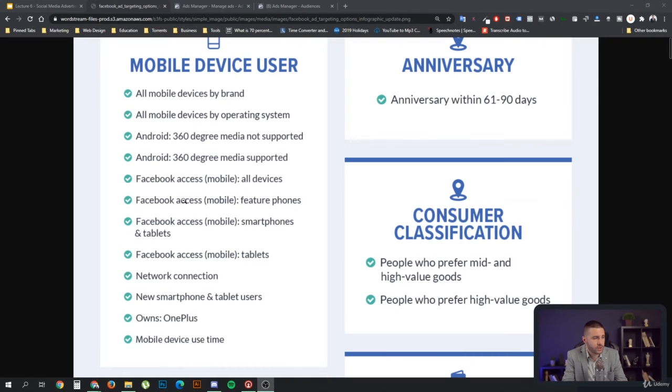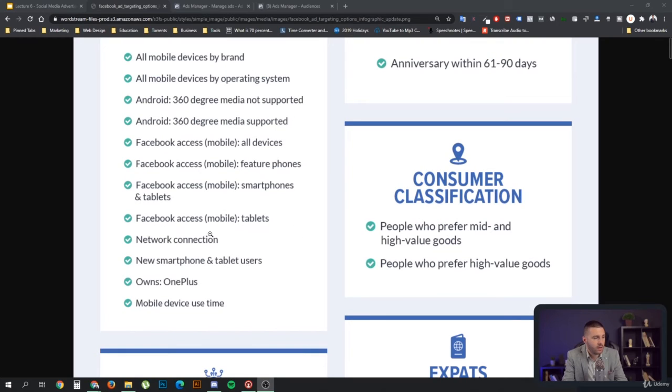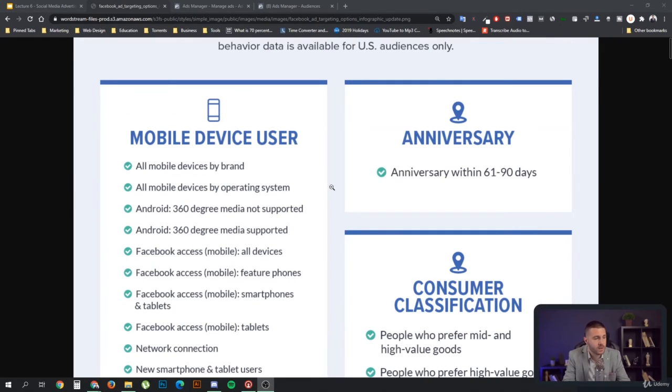There's some Android options as well. There's the Facebook access on mobile and some different types of smartphones and tablets. And you can also target them by their network connection and by mobile device use time. So for example, you could be targeting people who are binge scrolling their feed on Facebook, or maybe you could want to exclude these guys from your campaigns with the intent to not overspend.